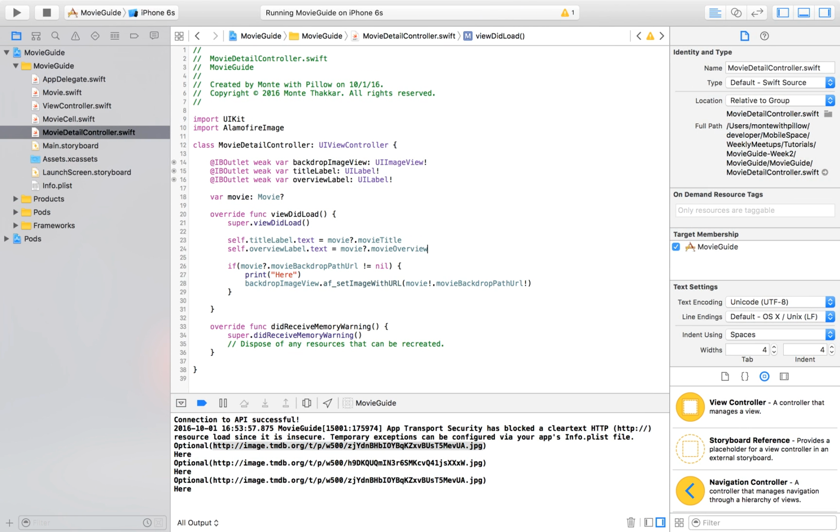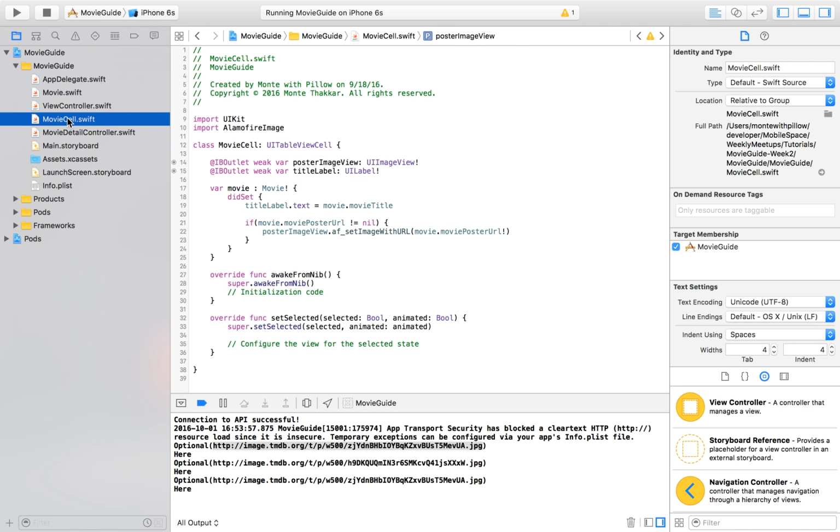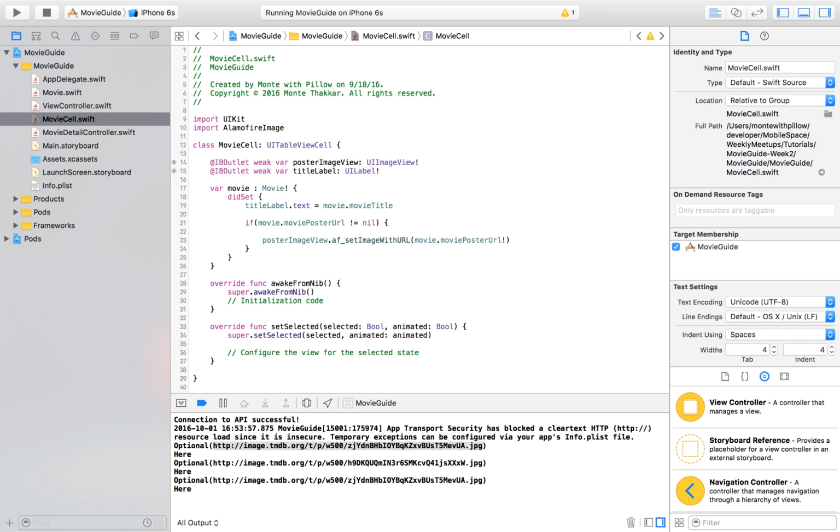It's saying here as well, set image with URL, backdrop image view dot set image with URL, if movie backdrop image with URL. Okay, interesting. Let's go back to our movie cell where it's setting this, and then right here let's print out movie.